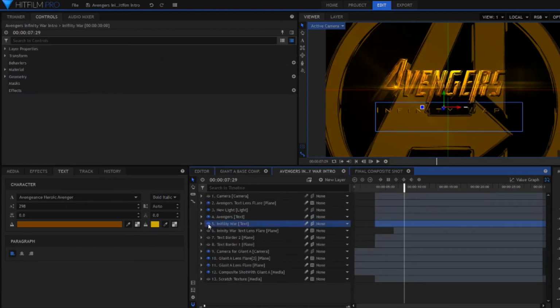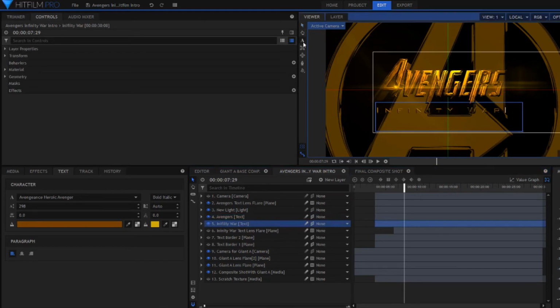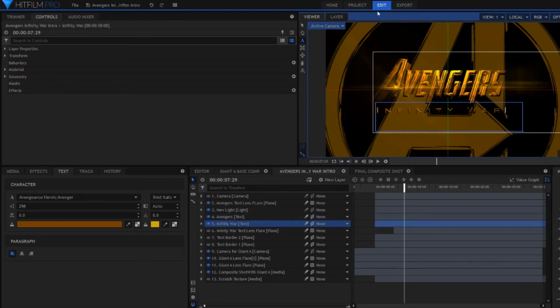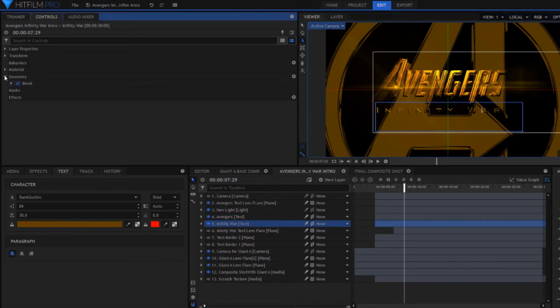The next element is the Infinity War text. This was a more simple text layer than the Avengers. It was a 3D text layer, just like the Avengers text, but instead had the Bank Gothic font with a golden color, and only the bevel effect on it, with the settings being a depth of 15 and an expansion of -15. The text, somewhat like the Avengers text, faded in with keyframed opacity just after the Avengers text appeared.